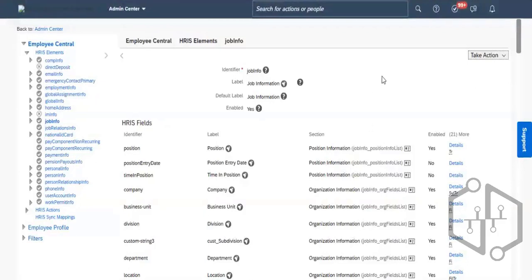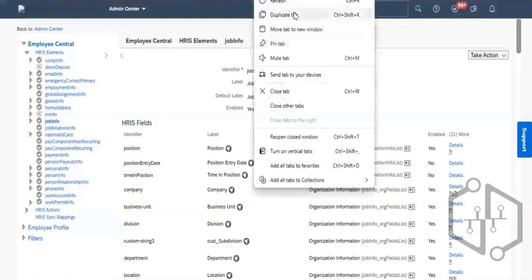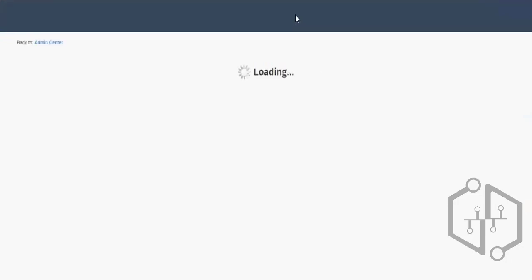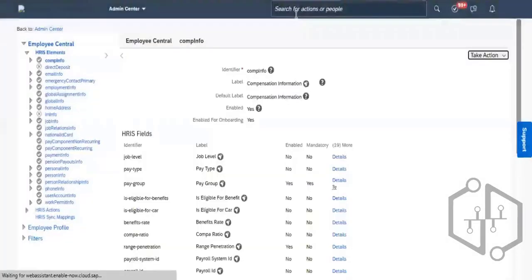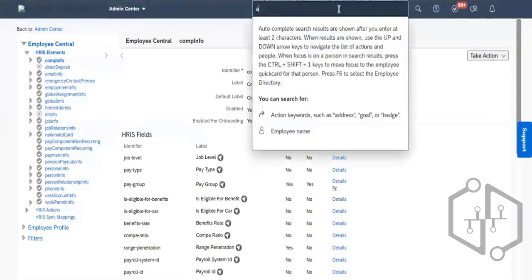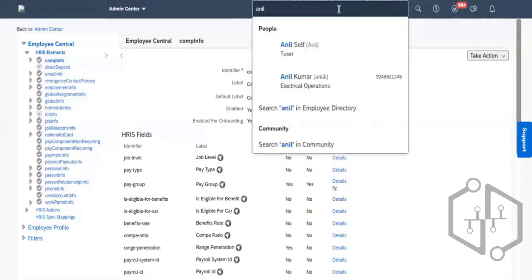Once this rule has been saved, you have to go and duplicate this one and take a test scenario. Let's take a user for testing. Okay, let's take a scenario. I will go to Anil.